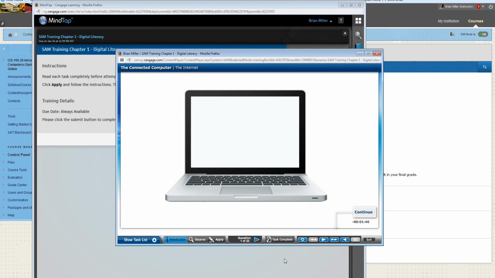In SAM Training, everything opens up with 3 tabs. If you'll look down here, these 3 tabs in the first few chapters are called Introduction, Observe, and Apply. When we get into the Word and PowerPoint and Excel chapters, it gets into Observe, Practice, and Apply.